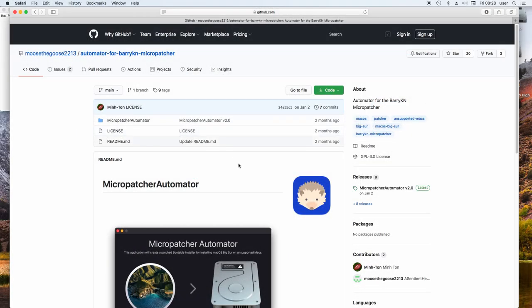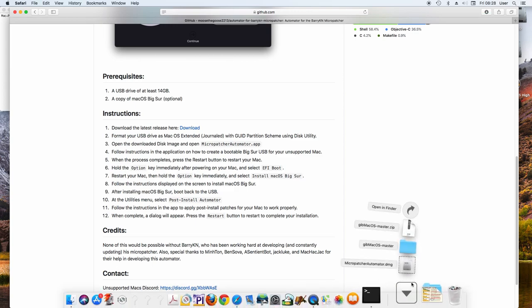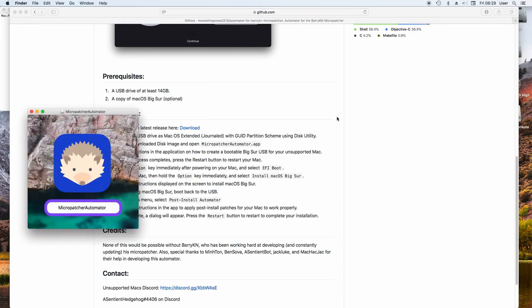The next step in the journey is to create a bootable patched installation media for Big Sur. We need this patched version as Apple no longer supports the Mac Pro 4.1 and 5.1. To do this, I will use Micropatcher Automator. The links are in the description and on my blog again with some more explanation.